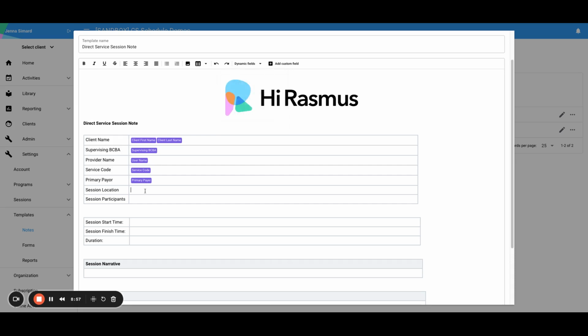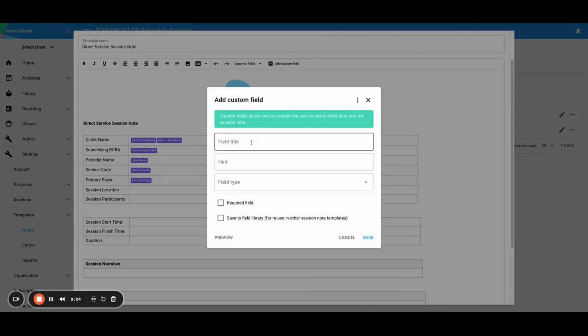So let's talk about how you're actually going to create custom fields within your session note. So we're going to do this by selecting Add Custom Field.